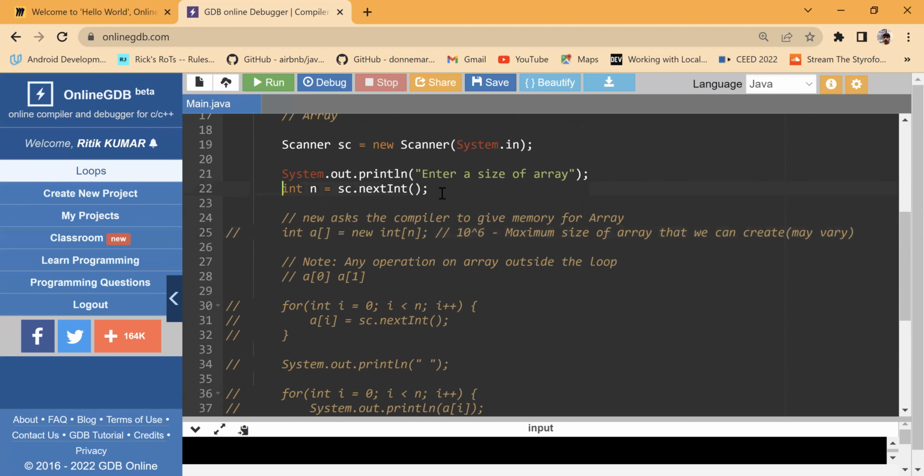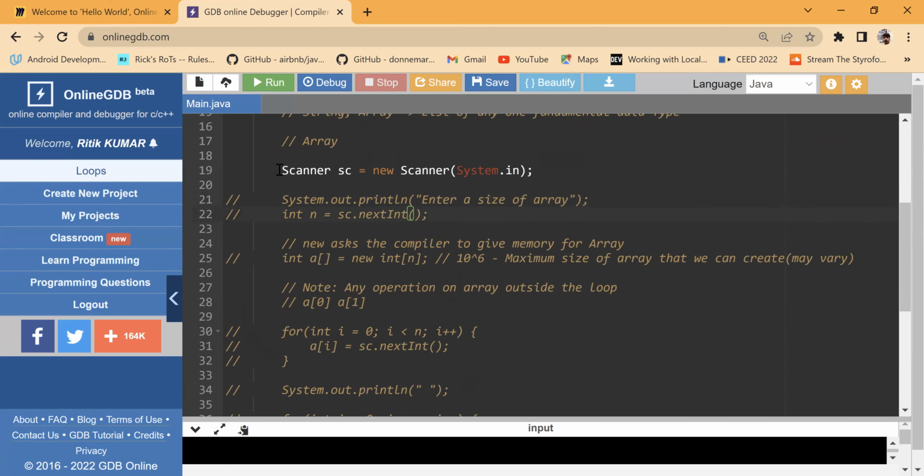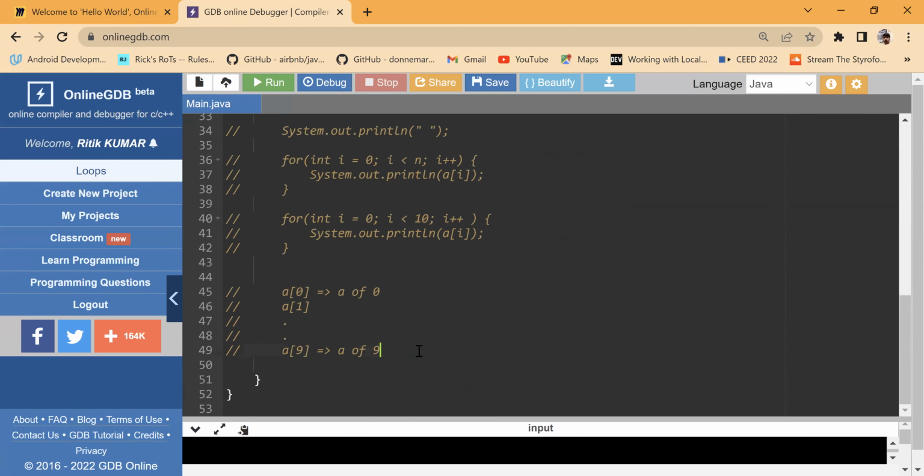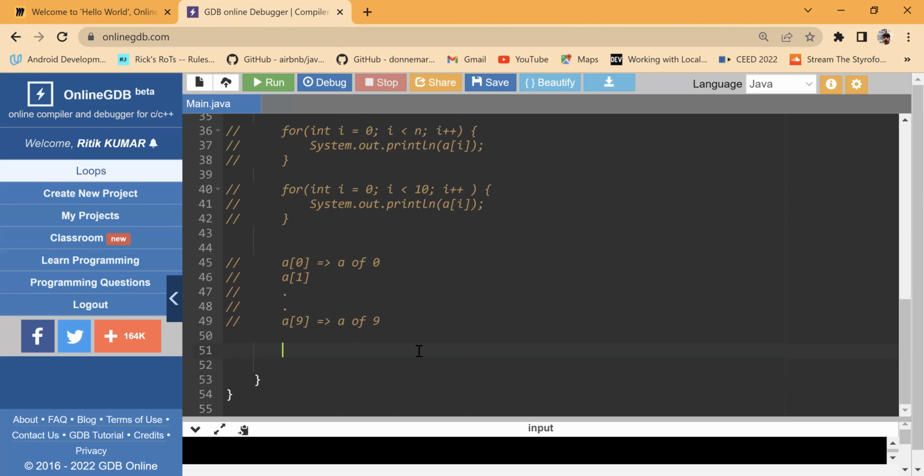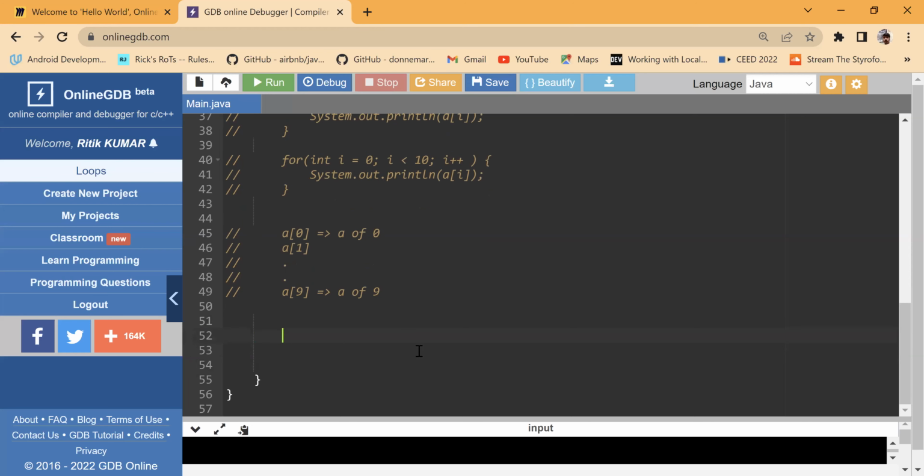Let me comment this out. The only thing I'm leaving is the scanner, because we'll need the scanner to take input. Let's keep the scanner there. So I have a scanner taken at the top of the file, and everything else I have commented out.